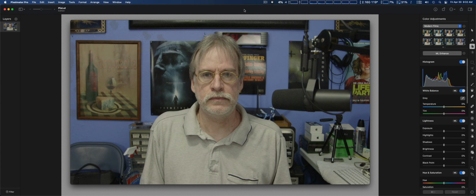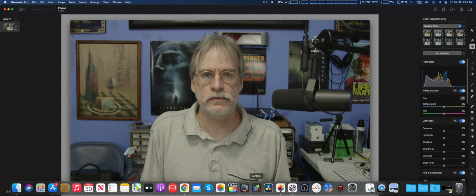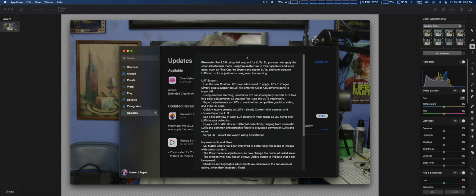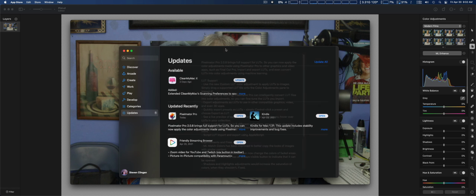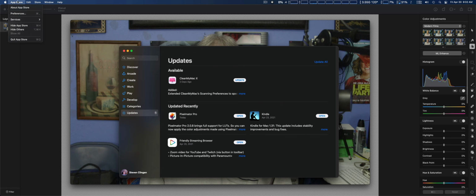How you doing, guys? We're in Pixelmator Pro on my Mac Pro desktop. There's been an update to Pixelmator Pro we're going to take a look at. And just to show you, this is Pixelmator Pro 2.0.8. One of the biggest features is it brings full support for LUTs, which is great to see. Of course, with some other improvements and bug fixes, which they usually do as well.